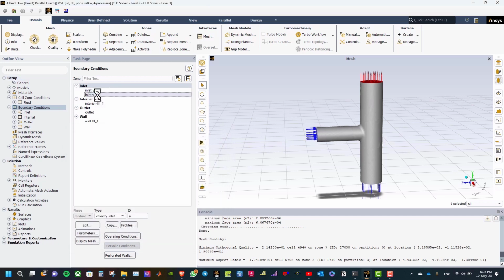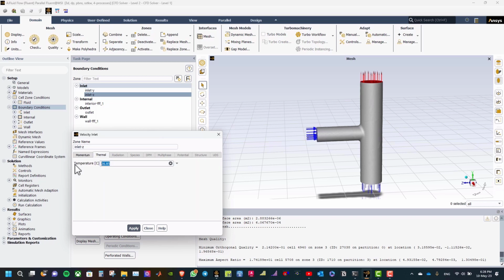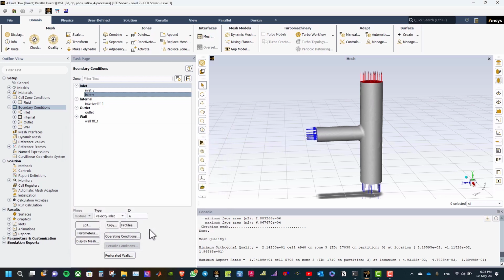Now double click on inlet Z and type the velocity 0.04 meter per second, and for the thermal 20 Celsius, and click apply and then close.